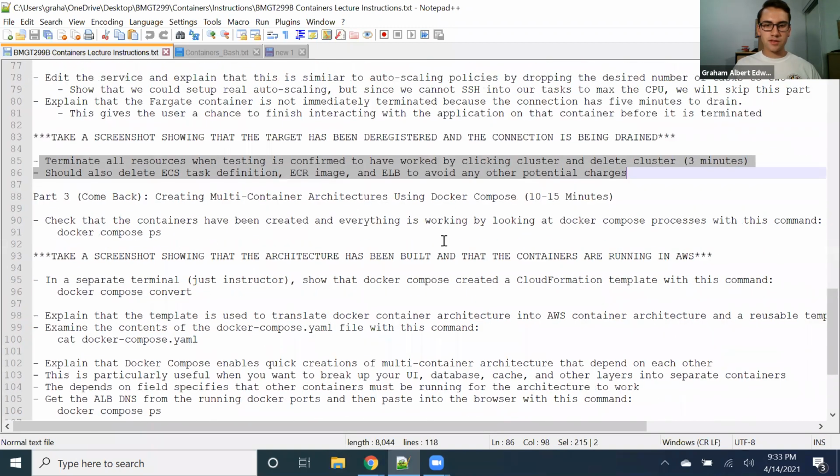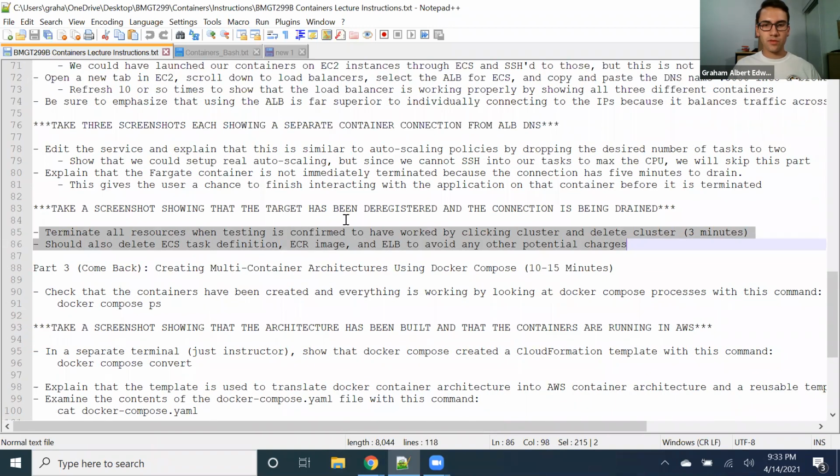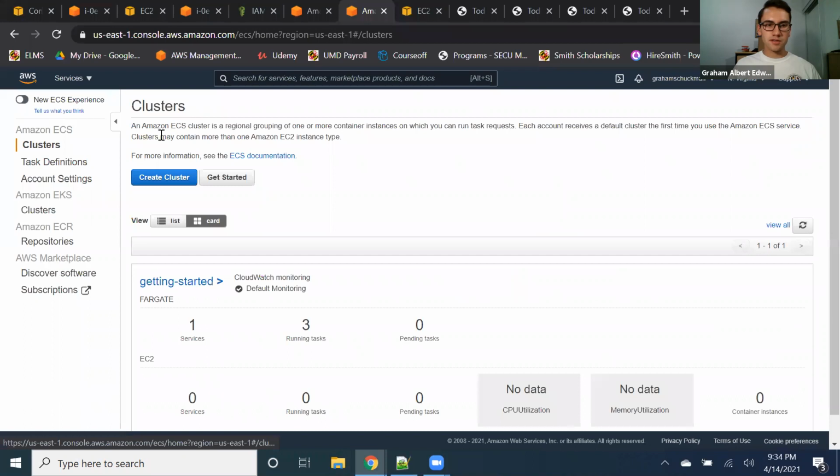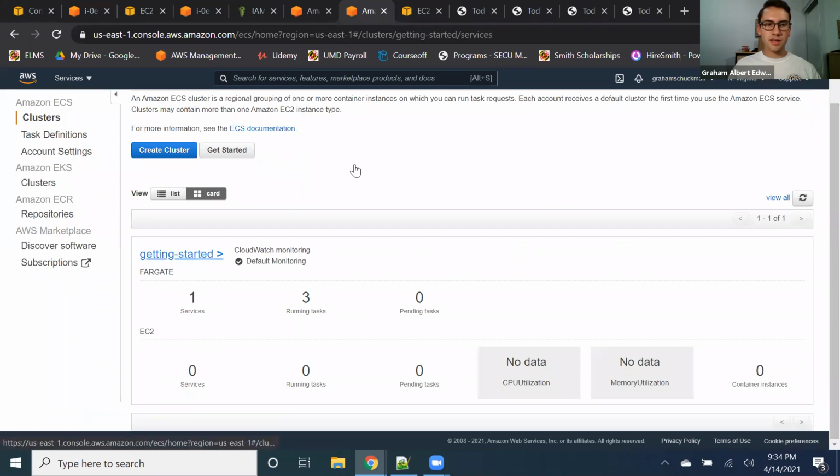I'm just going to make sure that there's nothing else we need to worry about. So we have terminated our resources, or we're about to terminate our resources to avoid being charged. And so to do that, we are going to go to our clusters. We're going to select getting started again. And then we're going to hit delete cluster.